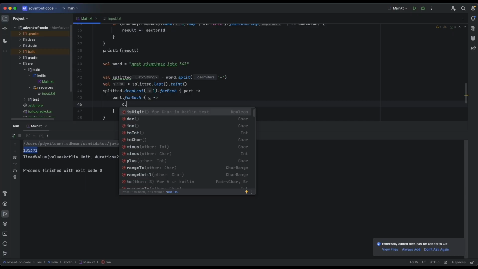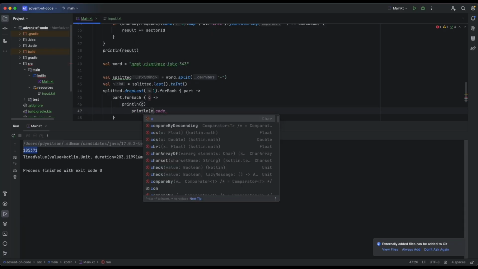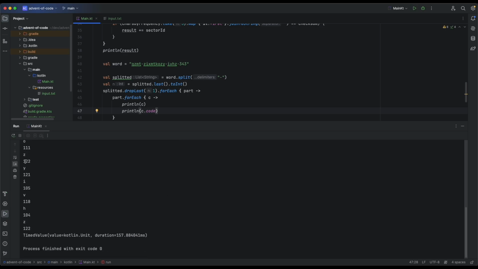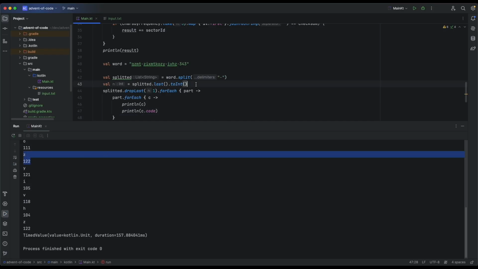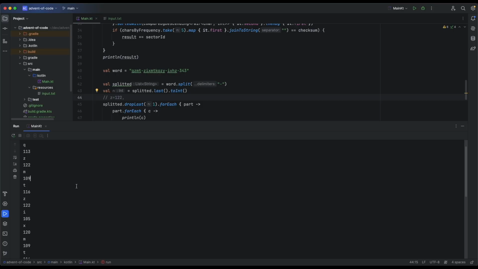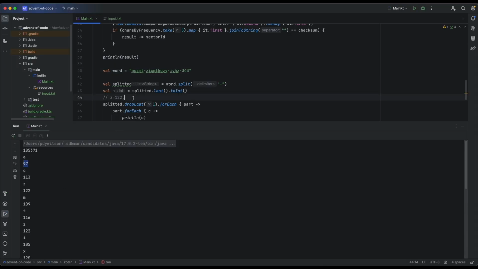What do we have? Code, print, let's print this, let's see what we get. Then based on the codes we can easily, okay, Z is 122. Z is this. Do we have A? We don't have A in here. Let's do A. This.